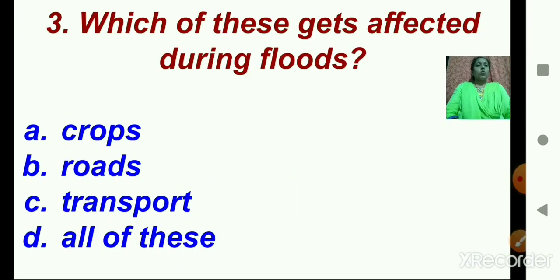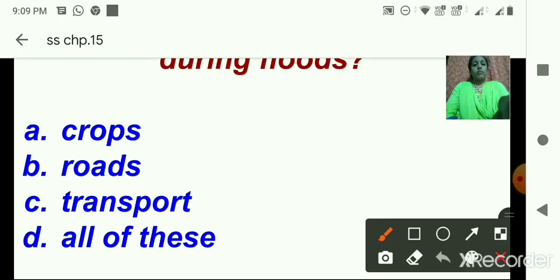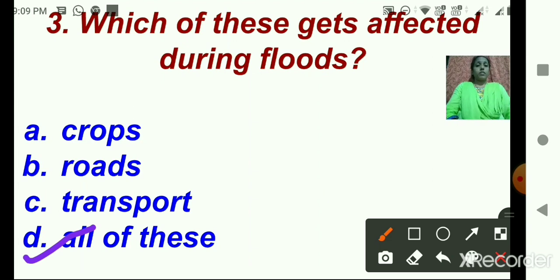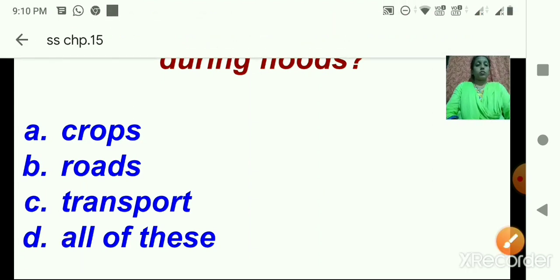Question 3. Which of these gets affected during floods? Options are here. A. Crops. B. Roads. C. Transport. And D. All of these. Tell me children, what will be the correct option? Yes, crops are affected, roads are affected and transport is also affected. So, D is the correct option, that is all of these. All of these are affected when there is a flood. Clear children?